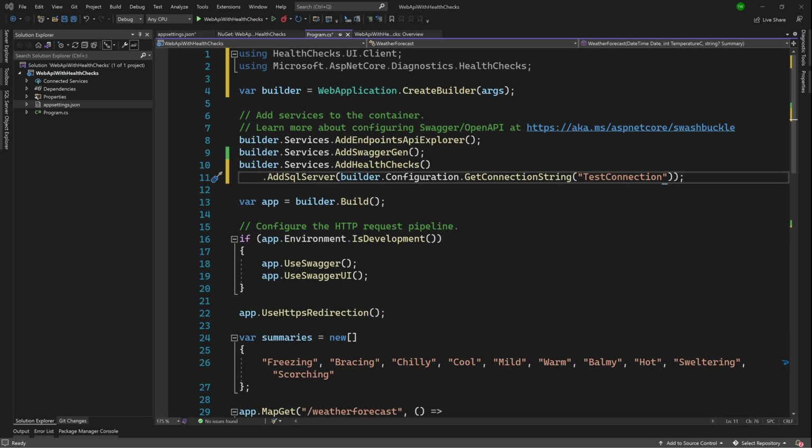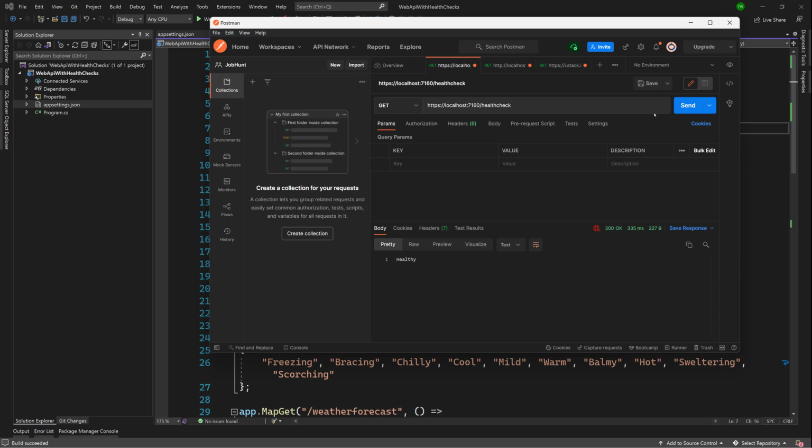Essentially, whenever it's doing a health check against the database that can be found at this location, it does a very simple low-key query just to make sure that it gets something back. And if it does, then it says, okay, yes, it is healthy, right? So let's give this a little test. I'm going to run without debugging mode, and then I'm going to bring up Postman, and we're going to do another health check. And when I do that, I see it's healthy.